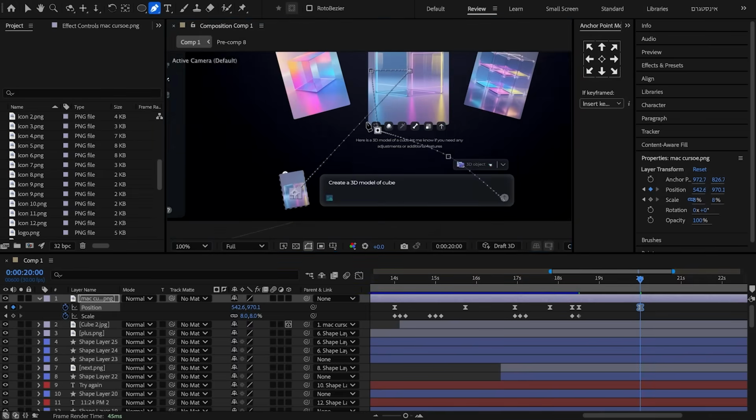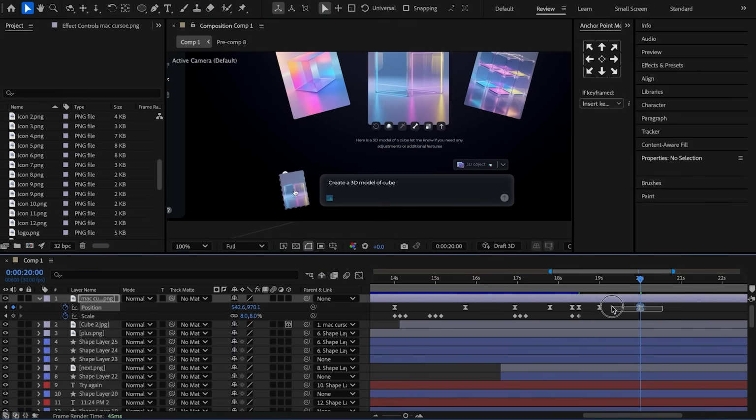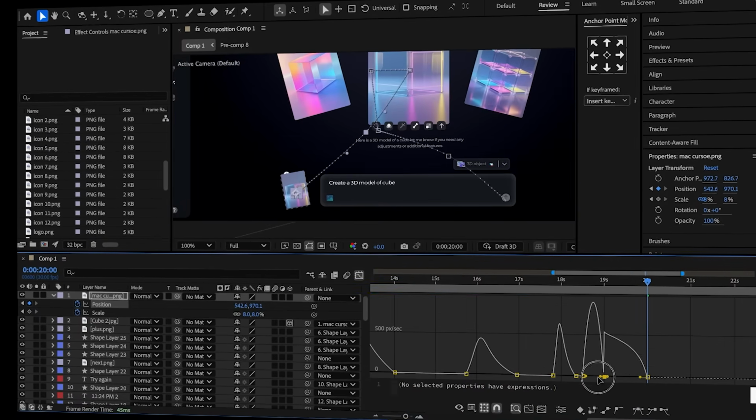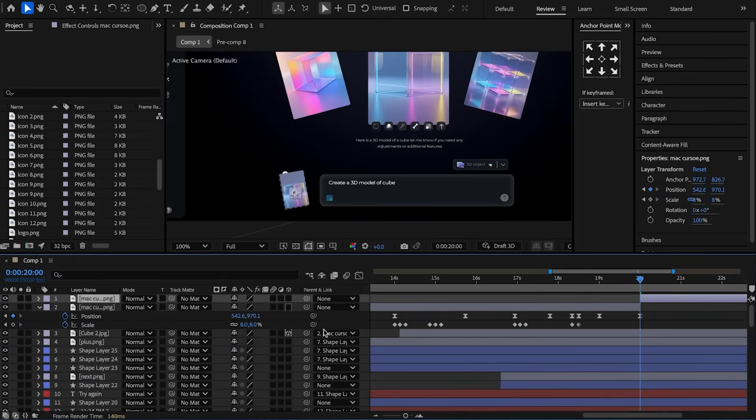In the middle of the movement, create a keyframe with a pen tool and slightly stretch it to the right to create a smooth motion. In the graph editor, connect the two graphs into one with the easy in and easy out curve. Add the Mac cursor's last keyframe, split it into 2 layers.